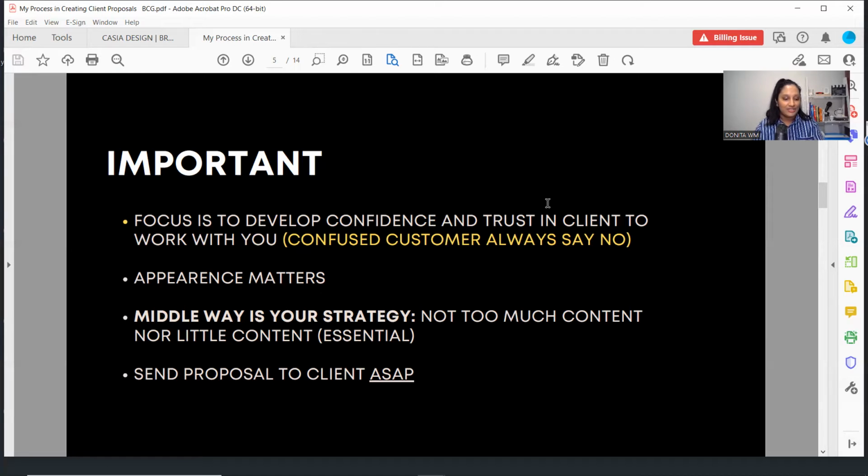But anyway, the last thing I would like to share is that once the client asks for a quotation or after a sales call, you need to send the proposal as soon as possible. And some people say, oh, I'll do it tomorrow. But if you do that, the client's going to be gone. Someone else is going to take their project. Yeah.